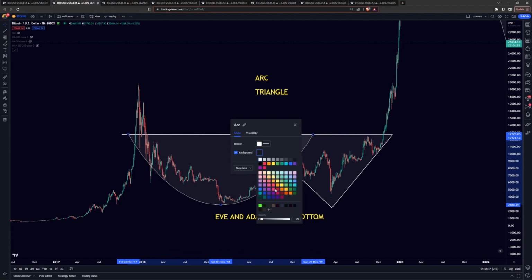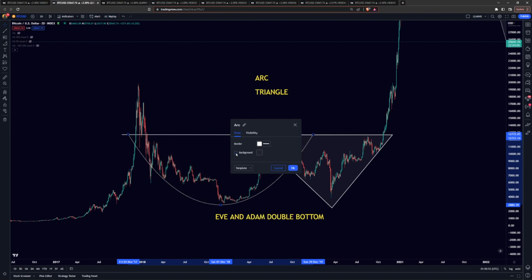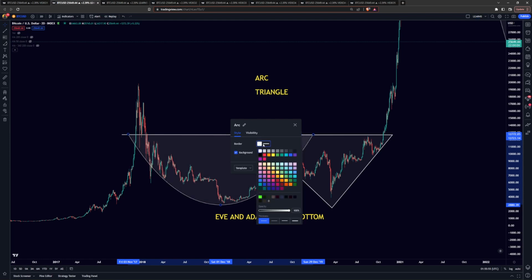You can change the background color. You can make it more opaque, or you can make it more transparent. You can turn the background off completely, or you can change the border color and the thickness of the border as well.